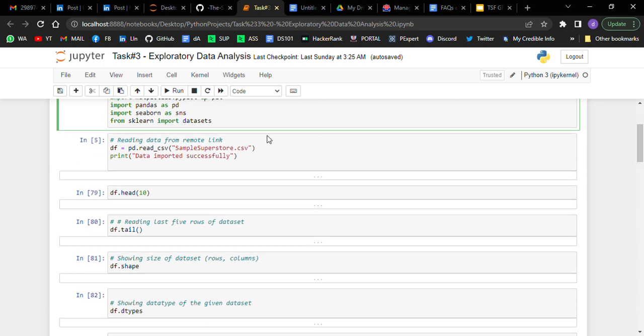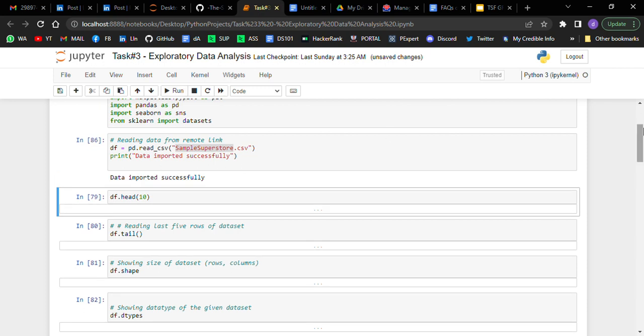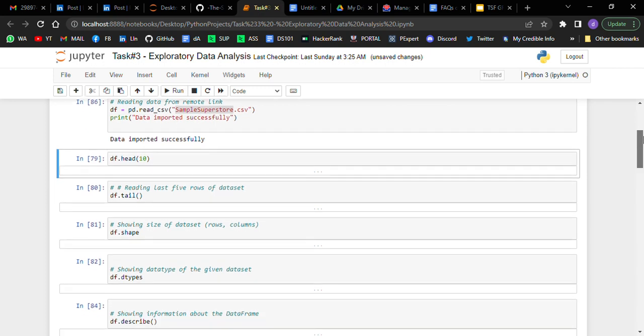And then here we are using the read CSV method of pandas to load this data set, and we can see that it is completely imported.